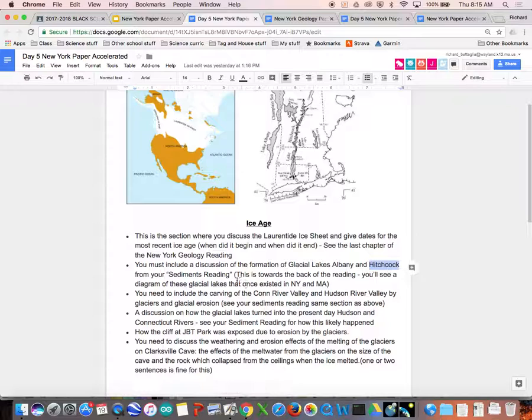What you'll also talk about, which is kind of related to that, is as that process was happening, how the glaciers essentially through erosion carved out giant U-shaped valleys, which we see as the Connecticut River Valley and the Hudson River Valley. So you'll focus on the rivers, the glacial lakes, the Hudson and Connecticut River Valley. You're also going to do a brief explanation of how the glacier that moved through the Hudson River Valley carved out and exposed the cliff at Thatcher Park.